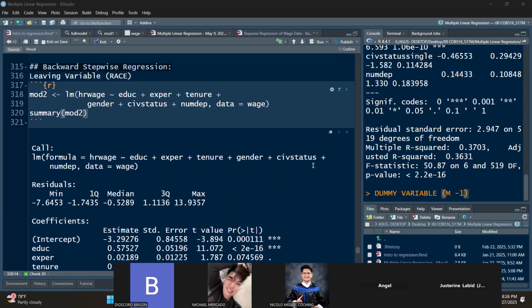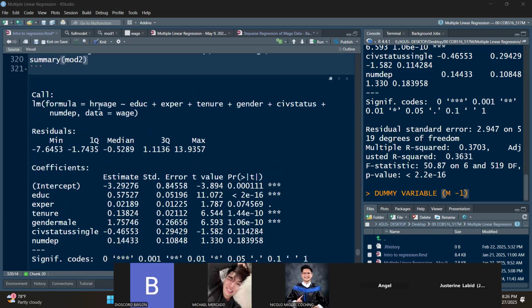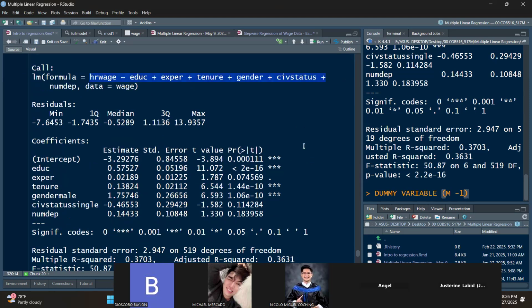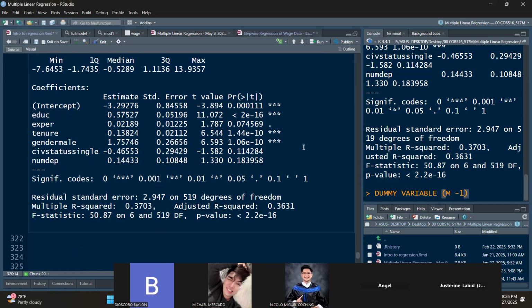All right, so we now have our model number 2. Ang model natin, wala na si race dito, di ba? Okay? And data is equal to wage. All right? Now let me start here from the bottom. Okay. 0.3631 yung adjusted R squared niya. Yung isa kanina 0.3619. Di ba?